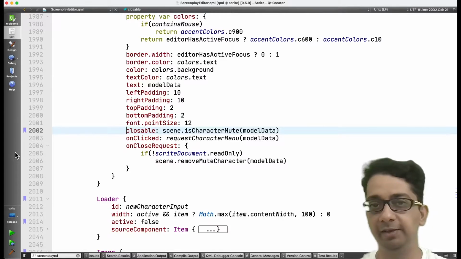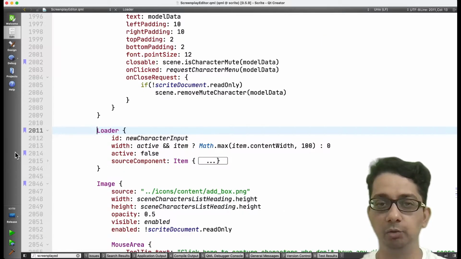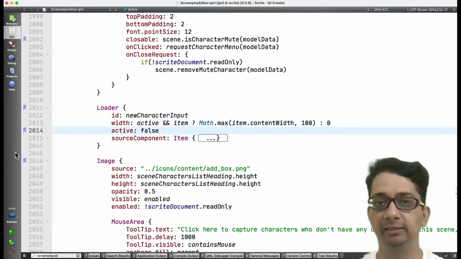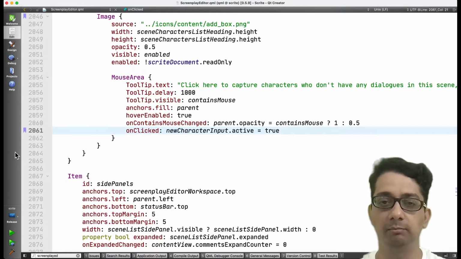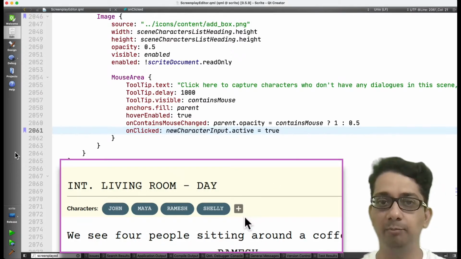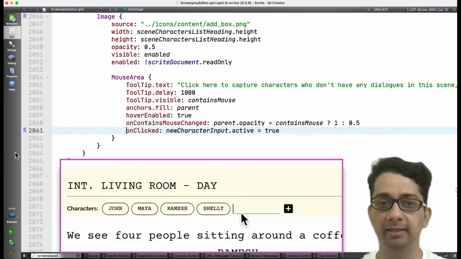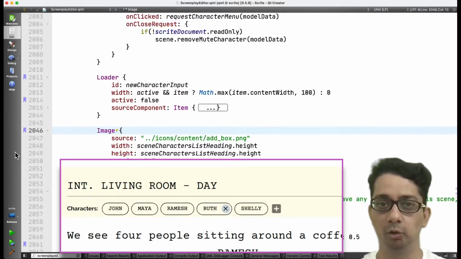What about adding new characters to this list? For that, we have an editor which is loaded on demand by the new character input loader. Notice how the value of the active property in this loader is set to false by default. Whenever the user clicks on the mouse area associated with the plus icon, it's at that point the loader becomes active and we end up accepting the mute character from this loader.